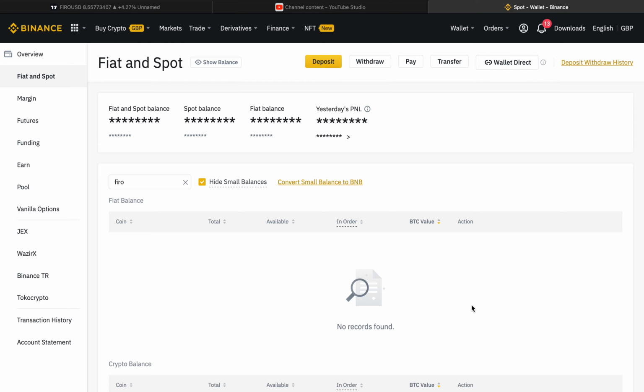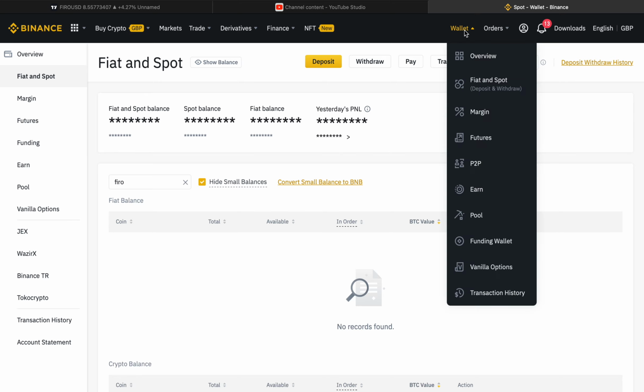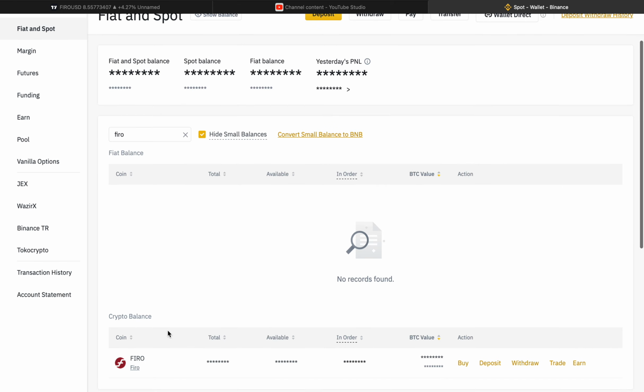So you need a Binance account, and when you get on Binance you need to head over to Fiat and Spot, and that will be under Wallet and then Fiat and Spot. Once you're on this, it's going to come up with loads of coins, probably Bitcoin at the top. What you want to do is type in FIRO over here and Firo will come up, in the crypto balance, not the fiat balance.